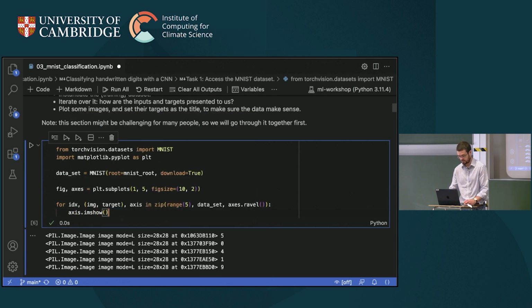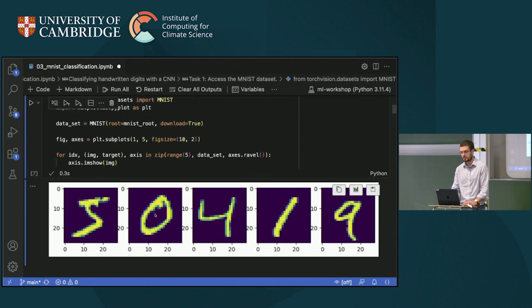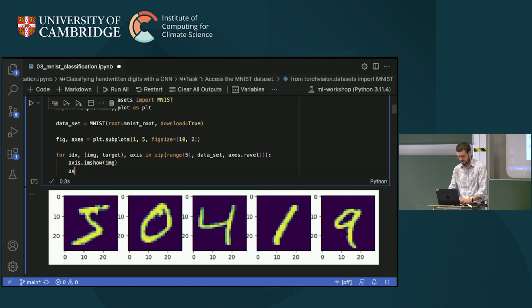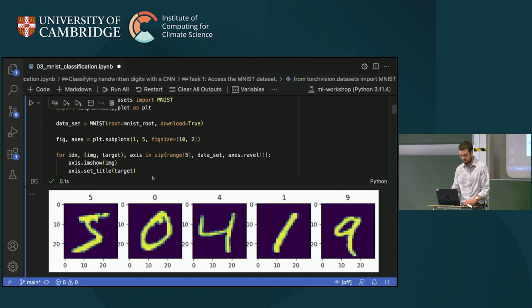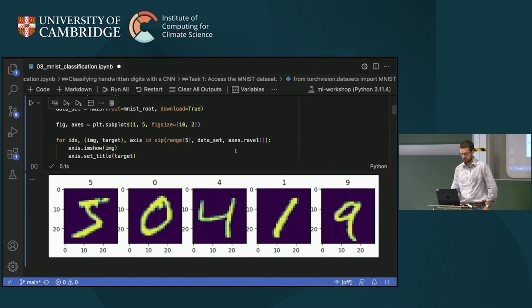So now we can say axis.imshow, which is a function for showing images, and then we get our 5 images in a grid of subplots. And then another relatively sensible thing we can do is say axis.set_title, and then set the title just to be the target. So we can make sure this target is a 5, the image is clearly a 5, and a 0, and so on. Right, so again, nothing fancy, we just plotted images and looked at the labels, but it also tells us how the data are given to us and how the targets are encoded.